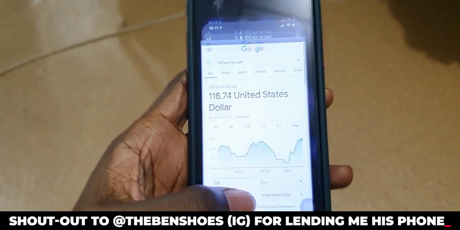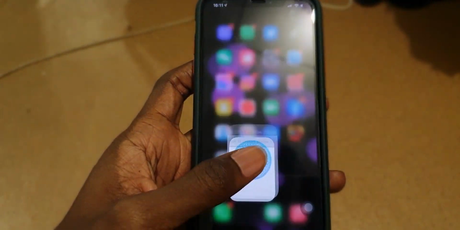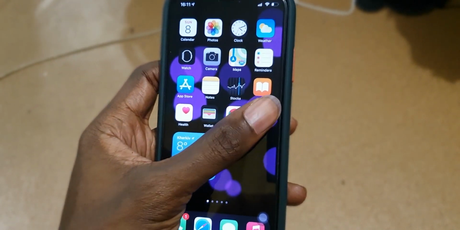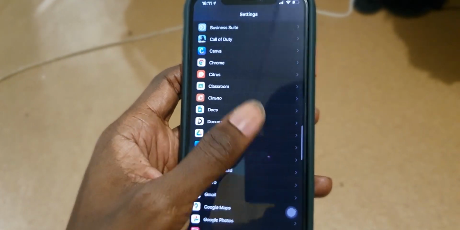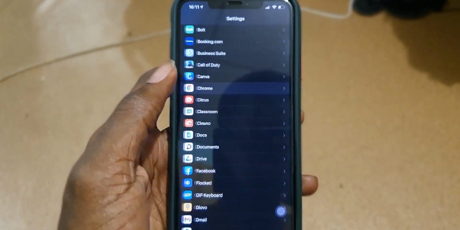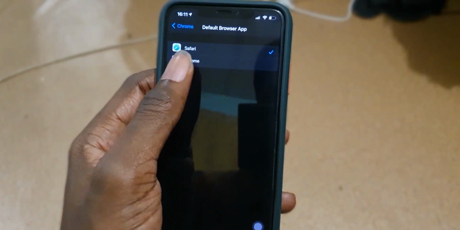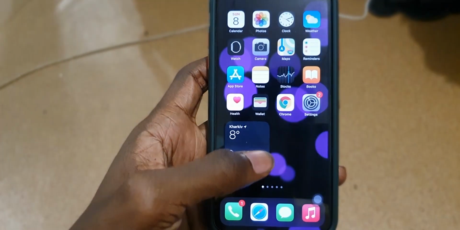So first of all, Apple did a lot to improve Safari with iOS 14, but some people still want to use Google Chrome as their default internet browser. Now, all you have to do is go to Settings, locate Google Chrome in the Apps section, and when you tap on it to open, you will see default browser app. Now you can change that from Safari to Google Chrome, and then every link you click on afterwards will open in Chrome as your default browser.